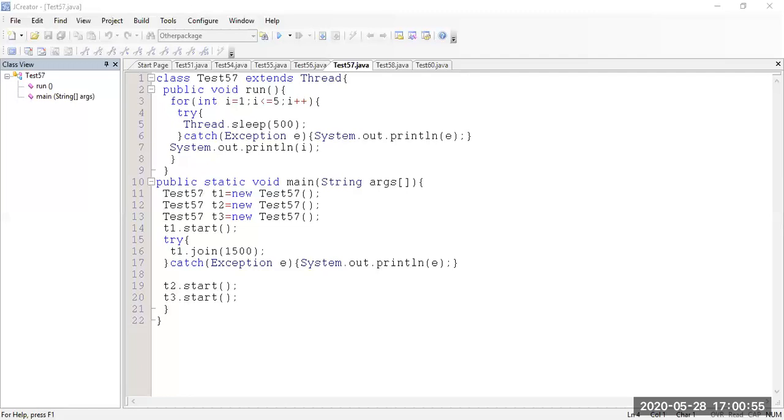We may specify an amount of time. After this amount of time has elapsed, that thread automatically gets resumed. So the wait method is basically used for that purpose.